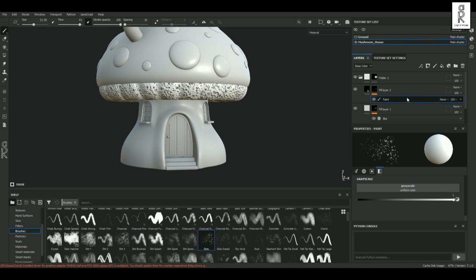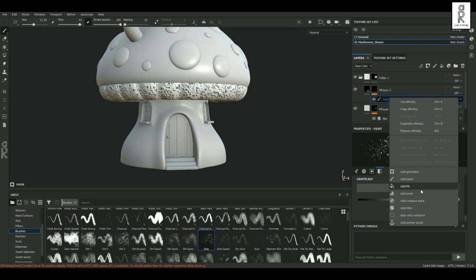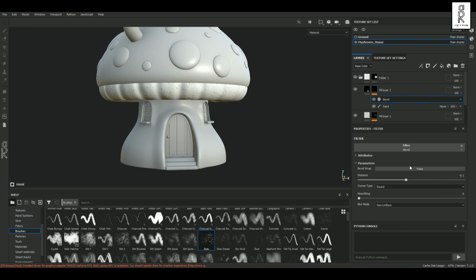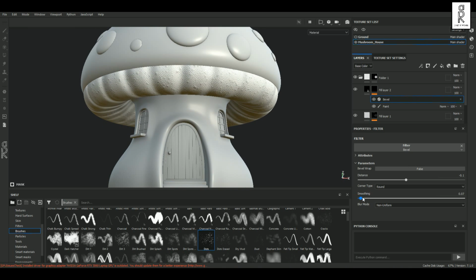Next I'll select the paint layer, right-click on it and choose Add Filter. Then I'll click on the Filter tab, search for Bevel and apply it. Once it's added, I'll tweak the settings to get the look I want.